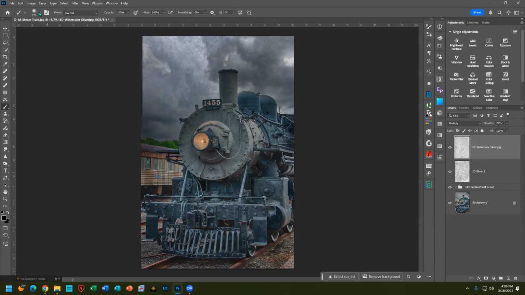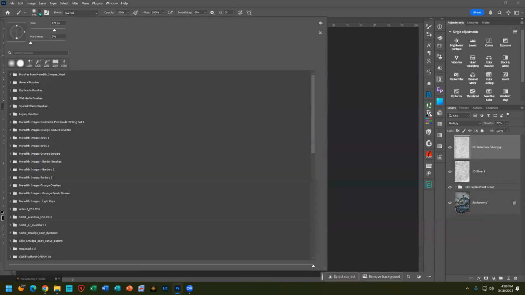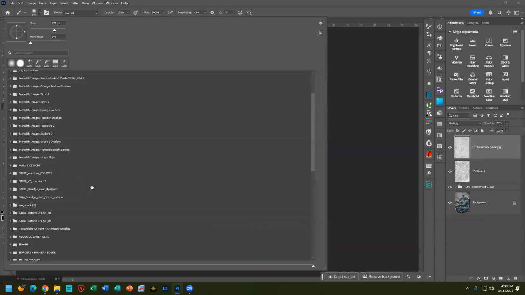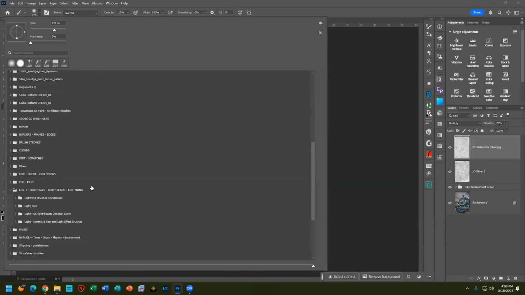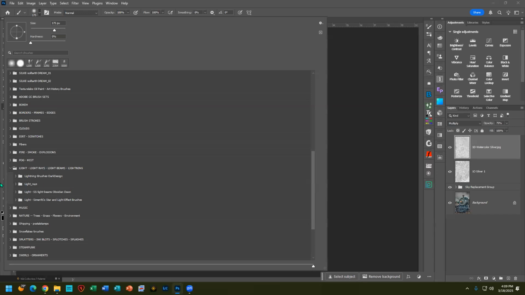You're going to come up to the top, and you can see I have a bunch already installed, and I spent some time a couple weeks ago. I had so many brushes and they were so hard to find that I made groups of, from Adobe, the ones you can download from an Adobe site: bokeh, borders, etc. So I already have these in the light category. It's these light beams by Obsidian Dawn.